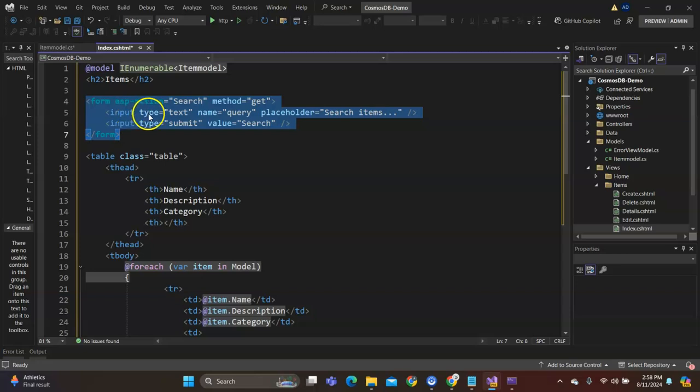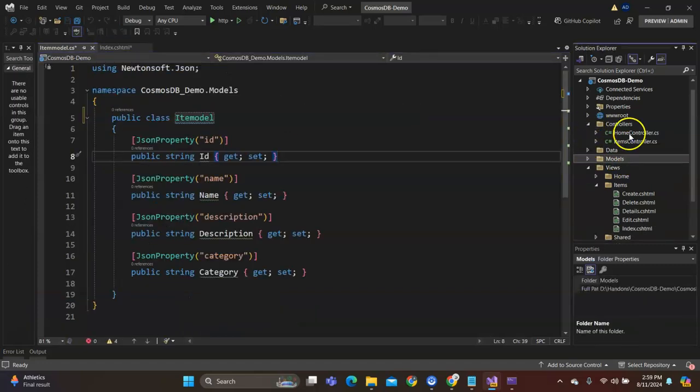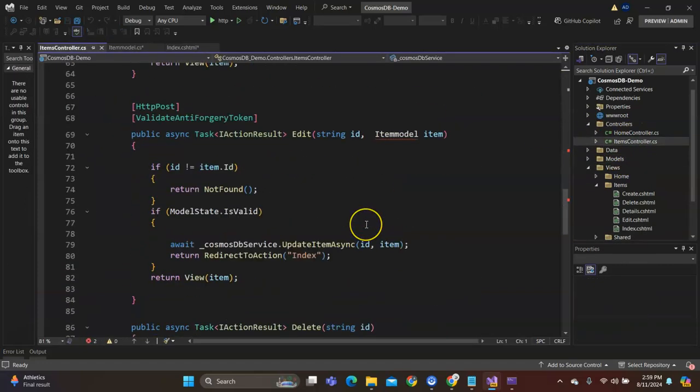Inside that we created an input type text, a text box, basically for searching your records. And then we have a submit option. When you click, it will search. So this method, ASP.NET Core, is there in the item controller. If you go to your controller, you have the last method. Okay, there is an error over here.